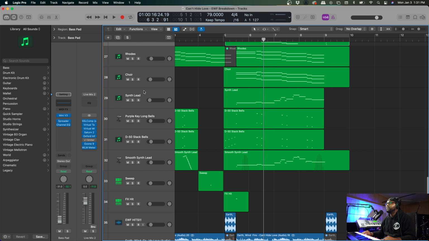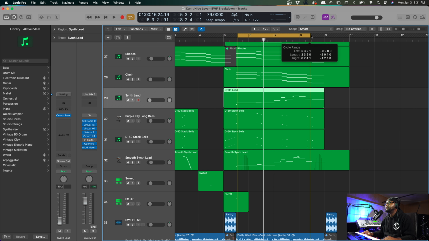Next, let's talk about the synth lead. Let's check this one out. Let's see what this one is doing. Got the first synth lead.